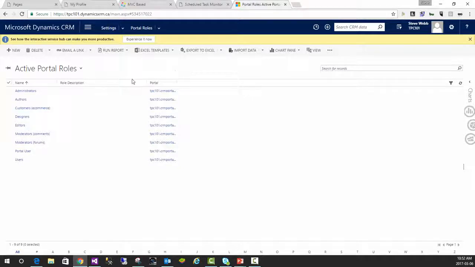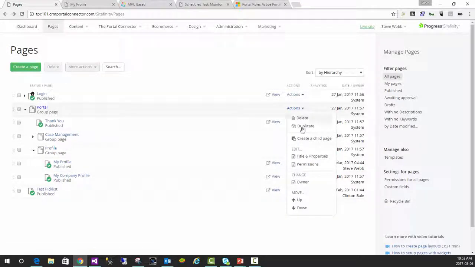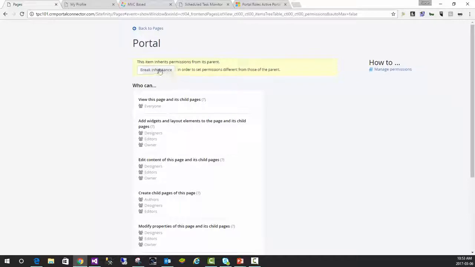So now that we have that role created, like I said, you can create it either on the CRM side or on the Sitefinity side. Now what we can do is assign that role to any element of the portal connector. So by default, what I want to do is under my portal node here, secure that whole portal node by adding permissions to it. I can do it on a page-by-page basis, or I can do it across a whole node. And you can see right now it's inheriting the permissions from the root node.